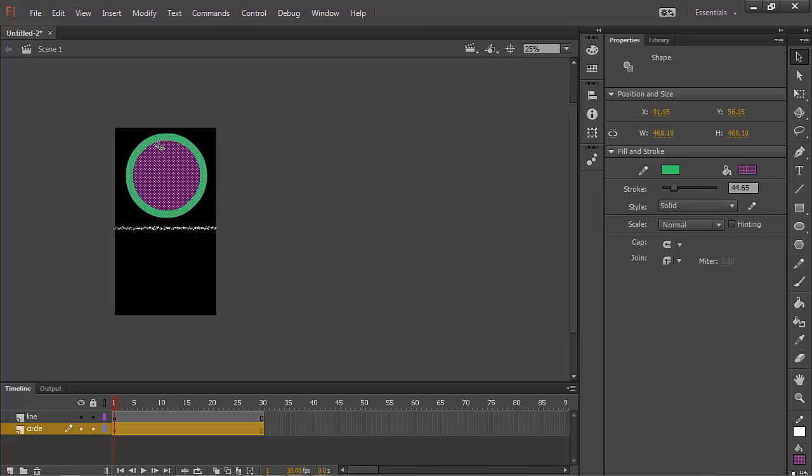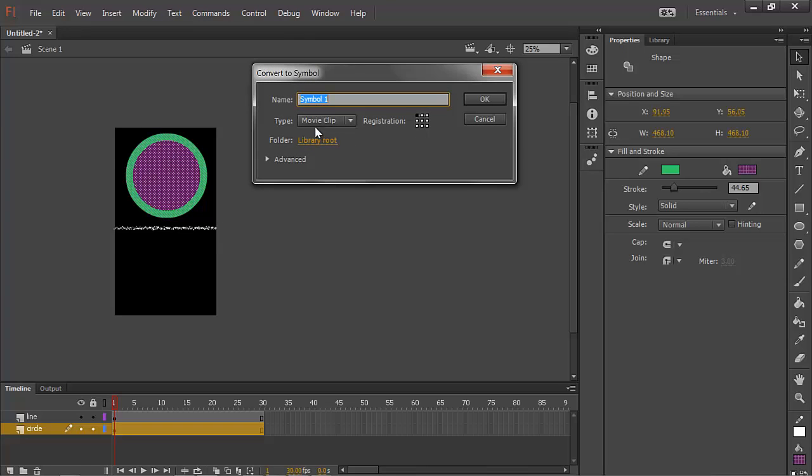Now, since I want to create an animation in Flash, we have to tell Flash that we're going to use this object to create an animation. So we just have to make what is called creating a movie clip. So I'm going to go modify, convert to symbol, and the type is a movie clip. My name, I can name this whatever I want. I'll name it circle, and I'm going to hit OK.